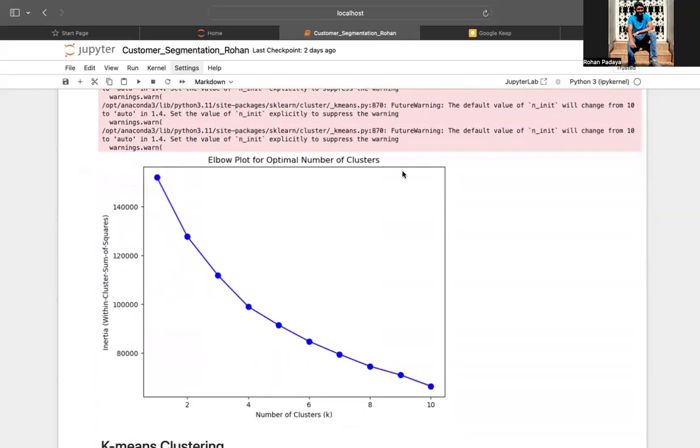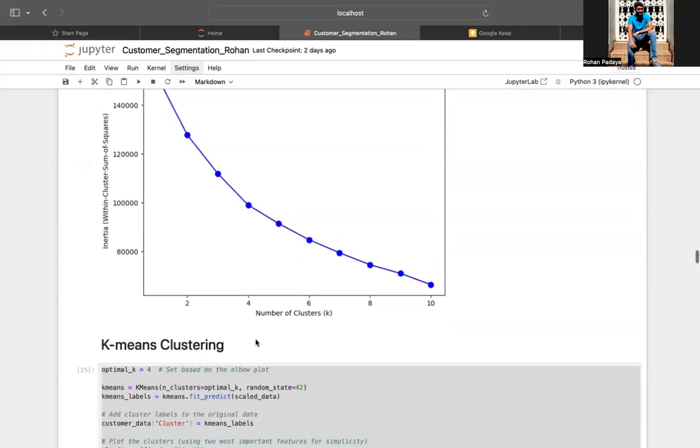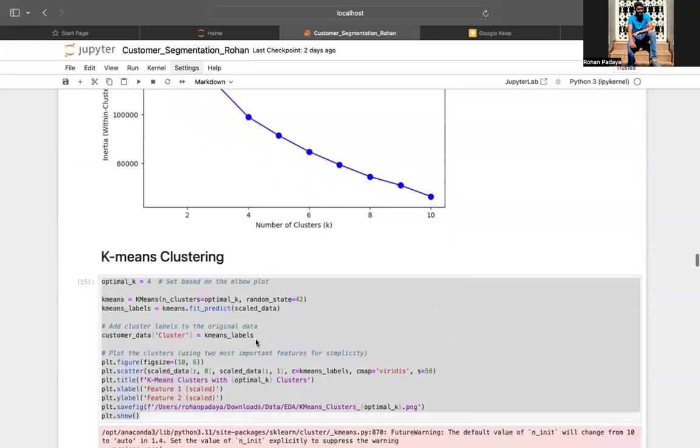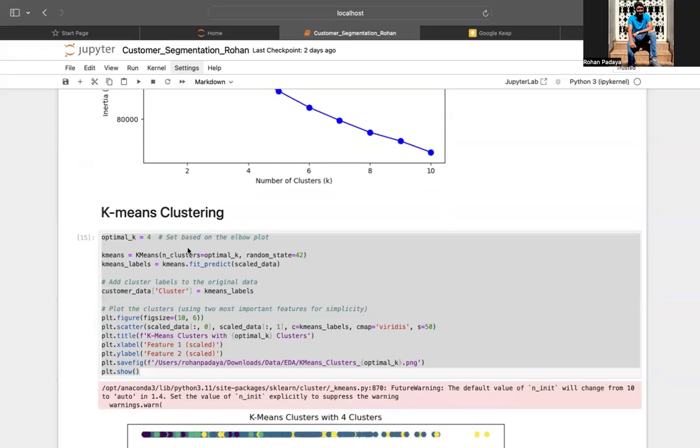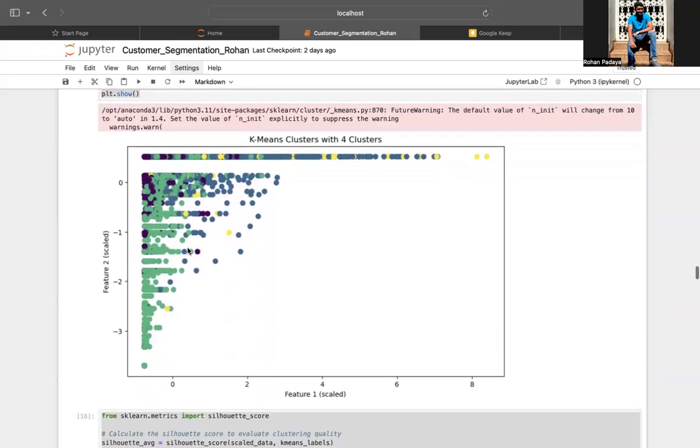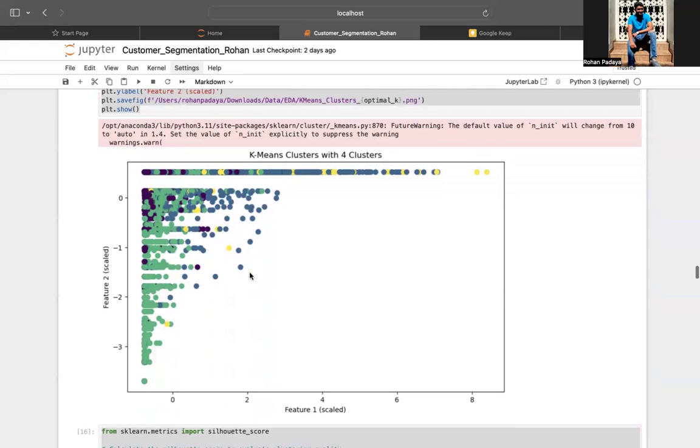So elbow plot basically tells us which is that particular value of n, which gives us the optimal number of clusters. So as you can see, there's a clear elbow forming around n equal to 4, which means that n equal to 4 is our optimal value for k-means clustering. So we use that optimal value to perform k-means clustering on our data set. And this is the plot that we get.